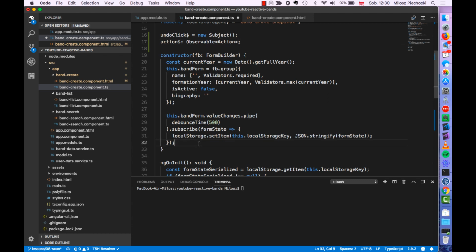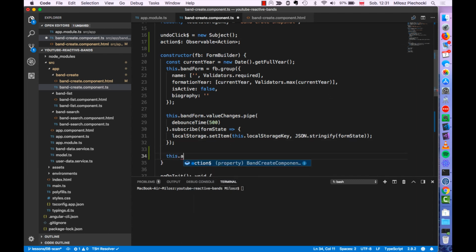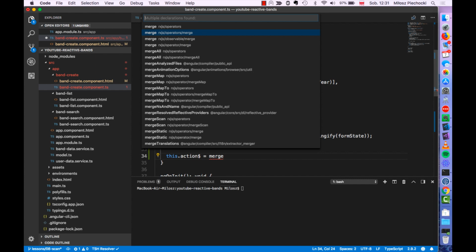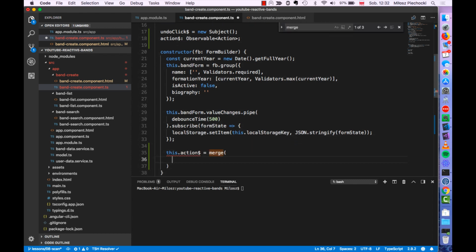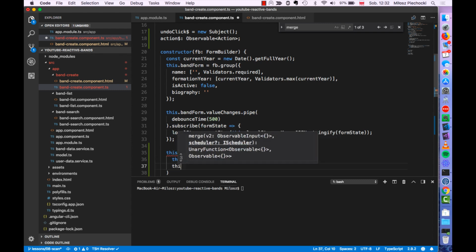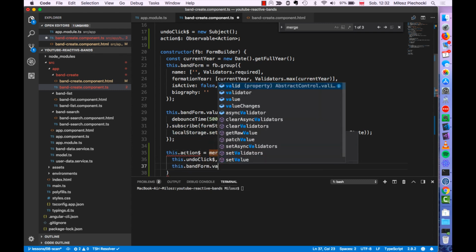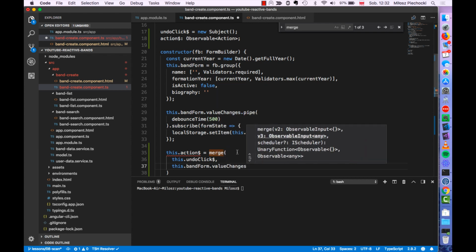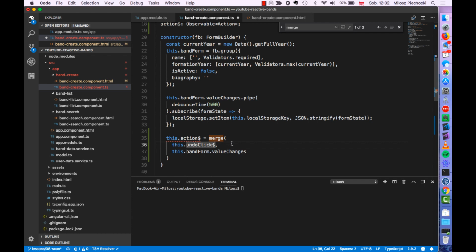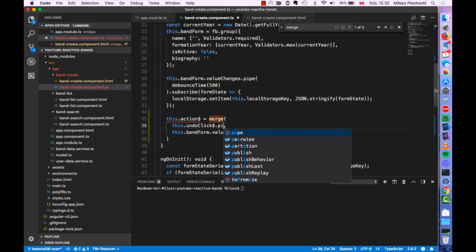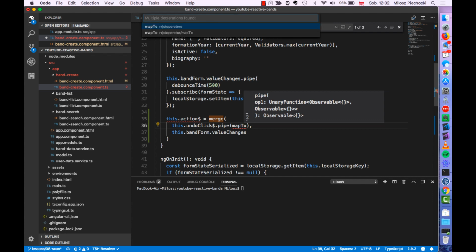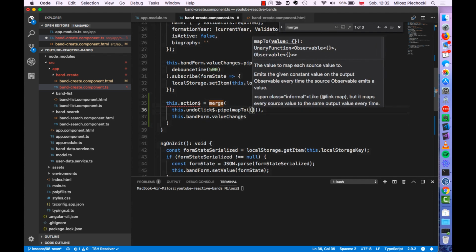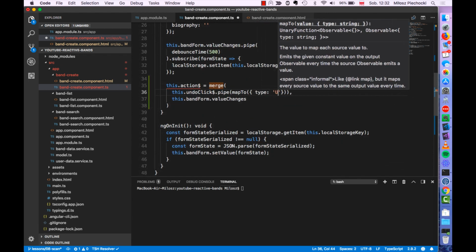And now, as I said, this action stream will be created by merging. It's from RxJS operators merge those two other streams. So this undo click stream and this form value changes stream. Although I need to map items emitted on these streams to actions first. So for undo click, it's rather simple. I will just always map to the same thing, which is an undo action. So type is undo.